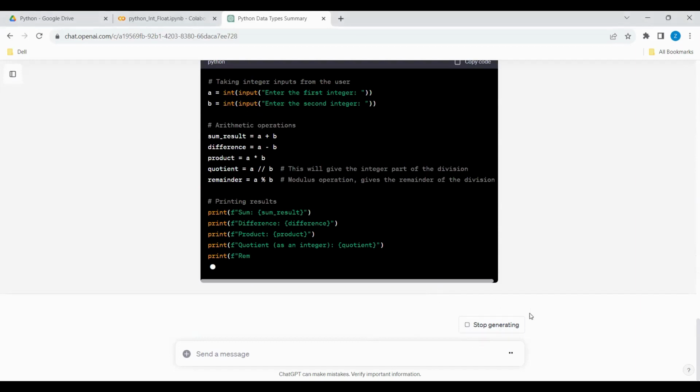Taking a little time, maybe because these three dots are running, which means it is working on it. Just hold on, guys.